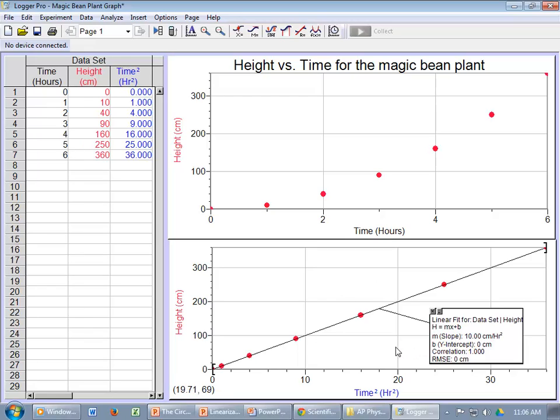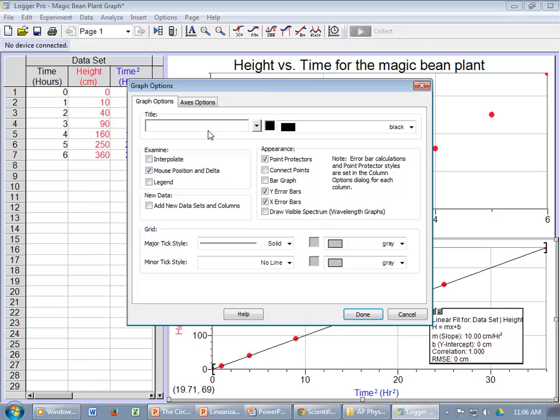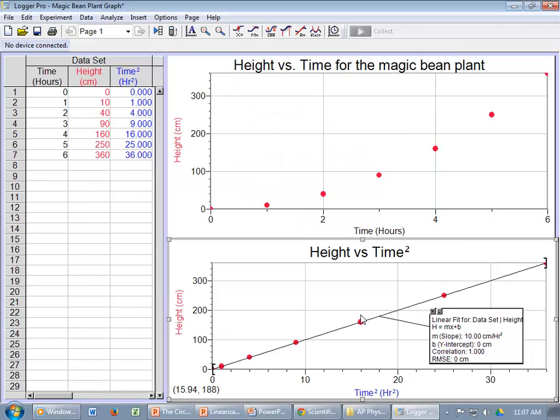One other thing I can add in here is a title. So double click on the graph. This would be height versus time squared. Done. And now notice what we have. We have our original graph, which shows the top opening parabola, and we have a linearized graph, which shows that the height versus time squared gives a straight line. Now, if you had tried any other function, if you had square rooted the time, it wouldn't give a straight line. So that's not the right relationship.